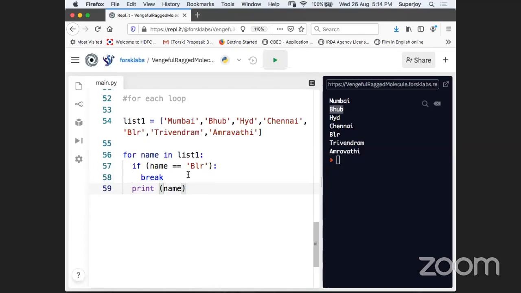Thank you. See, in this case, what is happening? In the first iteration, when the loop is just starting, name is equal to Mumbai. Mumbai is not equal to BLR, right? So it will be printed. In the second iteration, name is equal to Bhubaneswar. Bhubaneswar is not equal to BLR, so Bhubaneswar would be printed. In the third iteration, name is equal to Hyderabad. Hyderabad is not equal to BLR. Again, that would be printed, right?